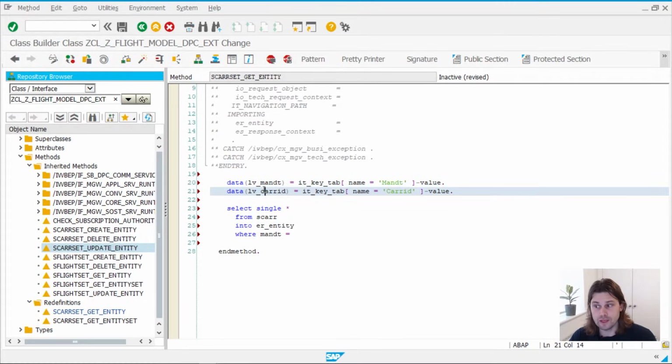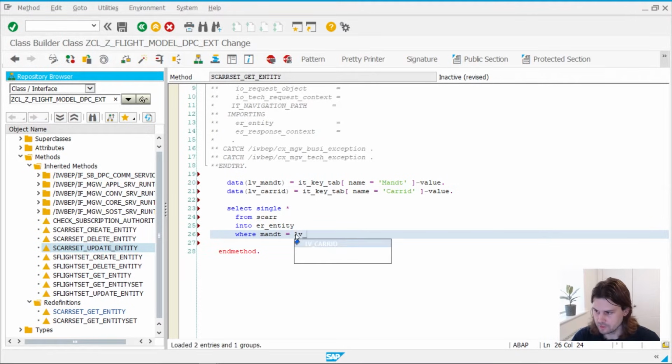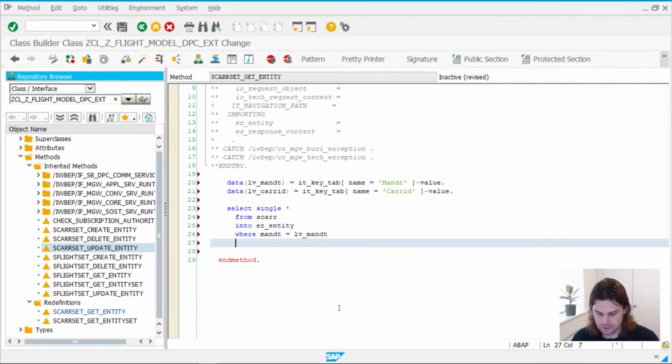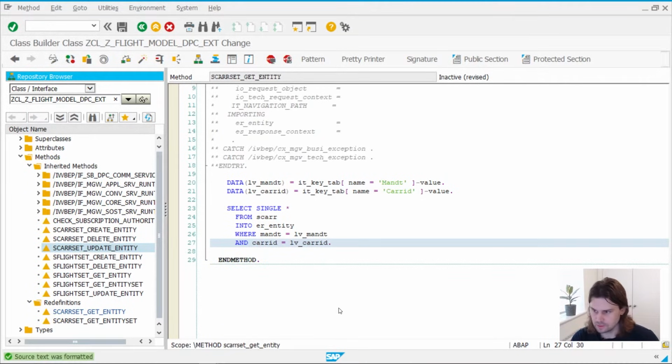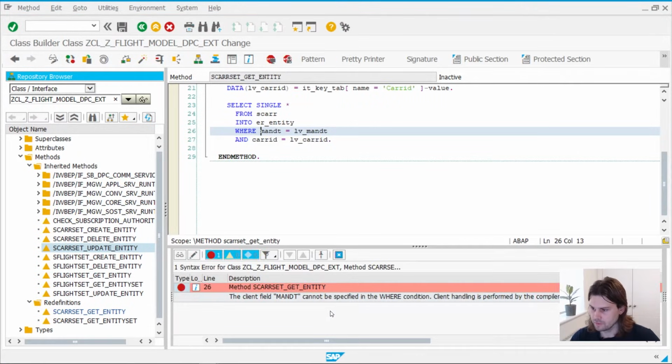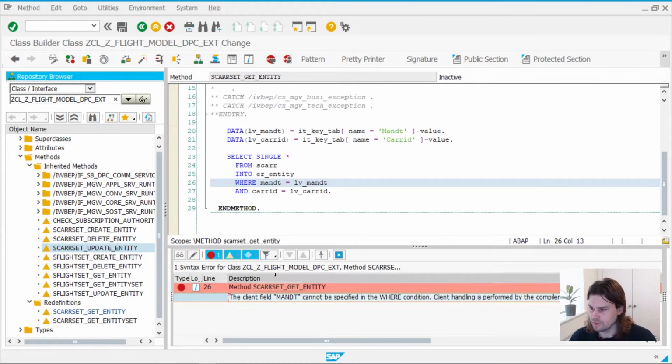So now we should have two values pulled from two lines within this key tab or key table. And all we're going to say is where MANDT equals LV_MANDT, which is the value we've declared, and CARRID equals LV_CARRID. Just format that. And we're going to check the field MANDT can be specified in the where condition. Okay, so we don't have to worry about that.